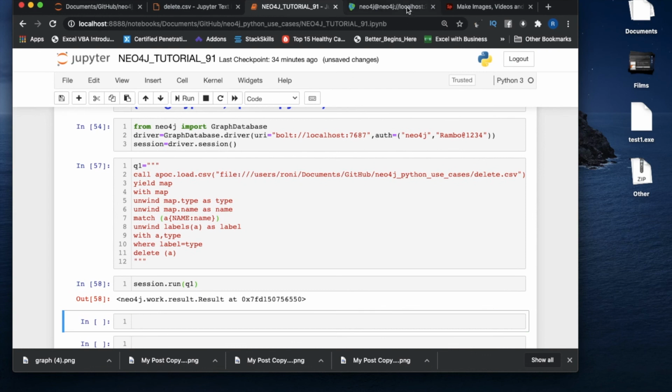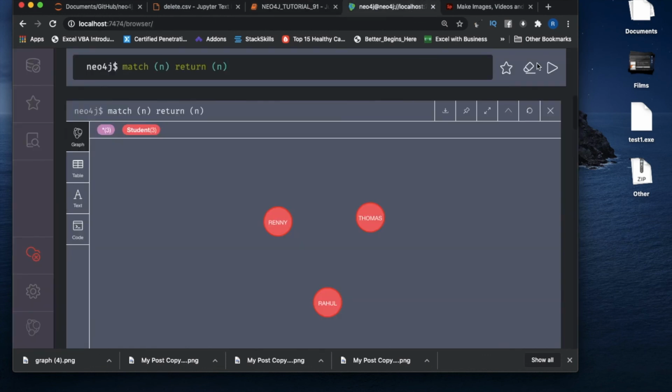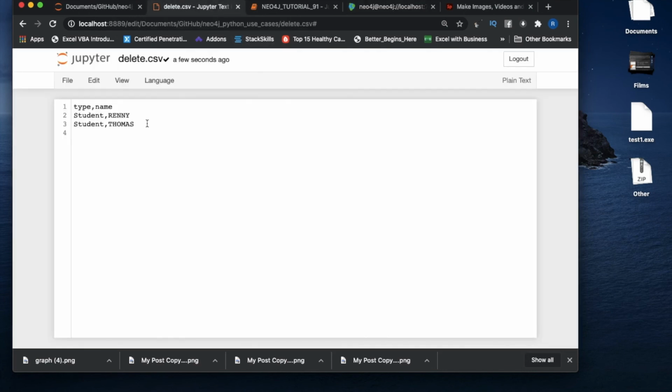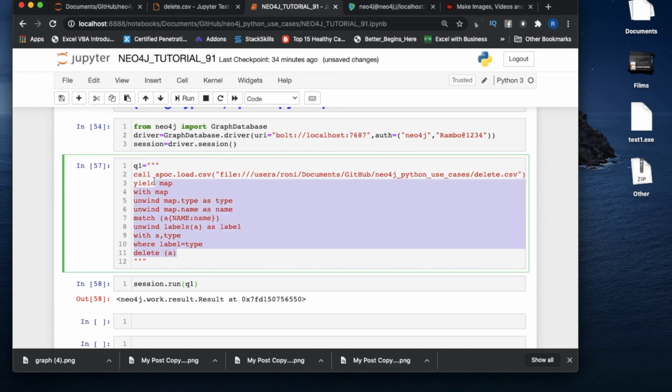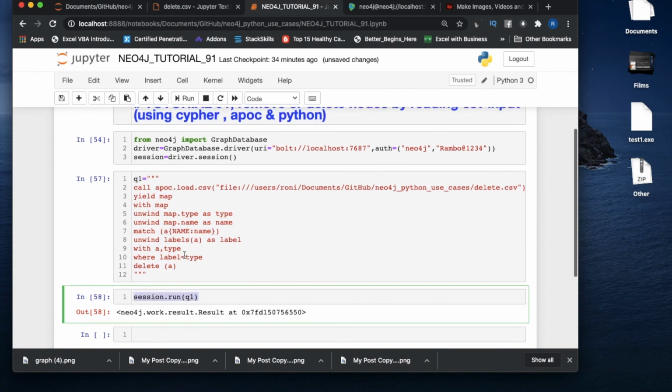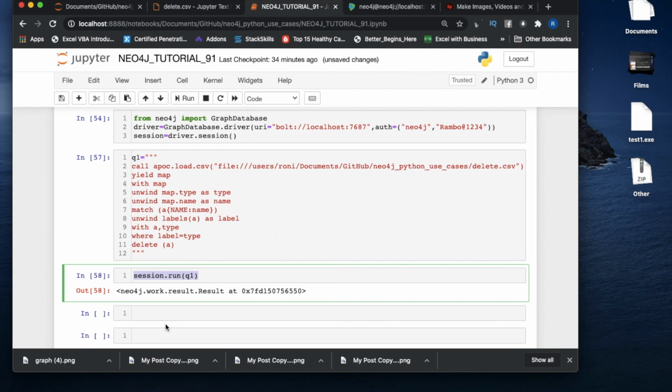Done. So let me check this thing, the same thing from here. See, only Rahul is present. So it means whatever is present in our CSV file is actually getting loaded using the epoch procedure, and after that the query is also working fine, and from there we are able to delete this thing successfully. So let me just take a screenshot of this thing.